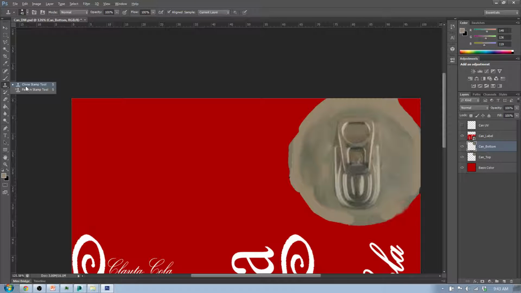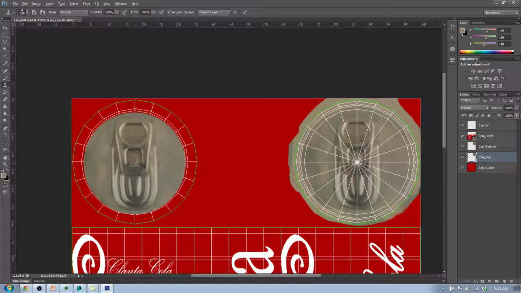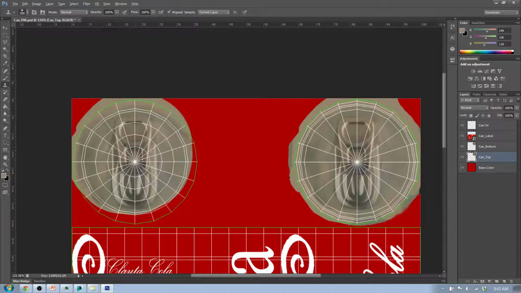We want the clone stamp. I'm going to increase the brush size by pressing the right curly bracket. I'm going to keep making it bigger and bigger, and then I'm going to turn on my UV. Now my can top is what I want to be working in, so I'm going to hold Alt to select my target. I'm just going to target the center of this thing, and then come over here and find roughly the center and click, and then I'm going to brush out. So I'm making a copy on the other side.